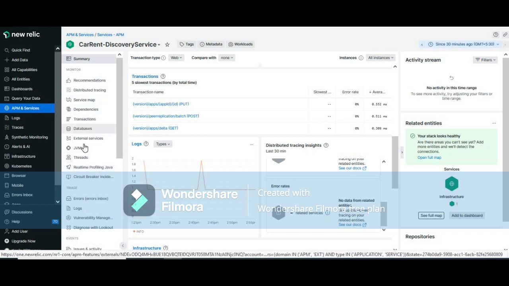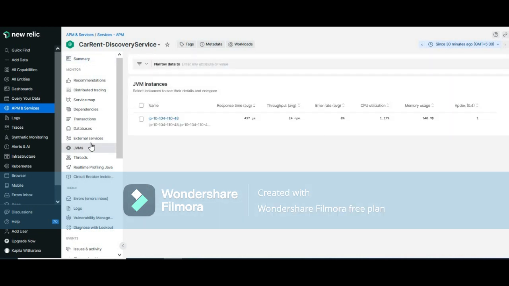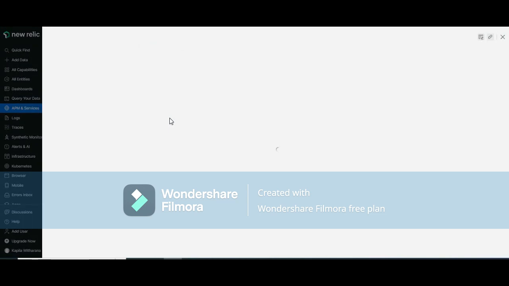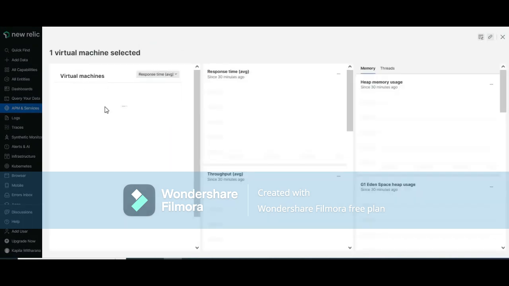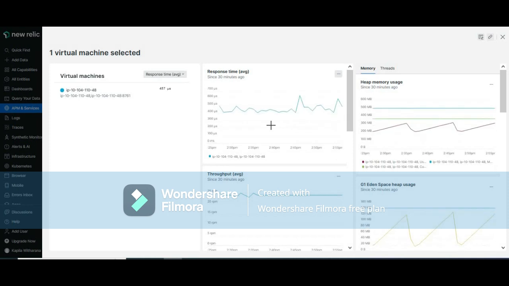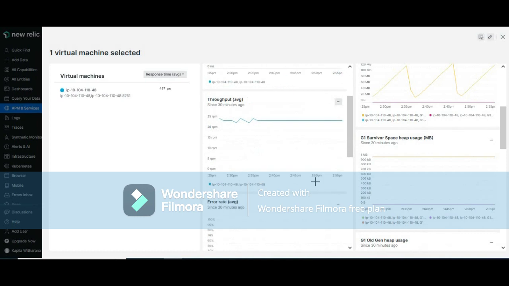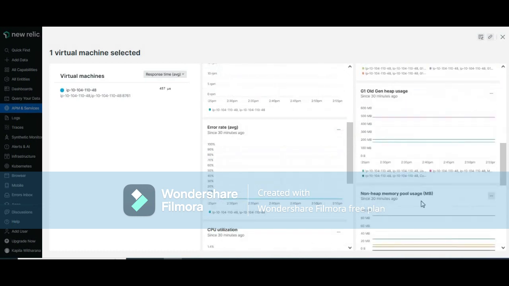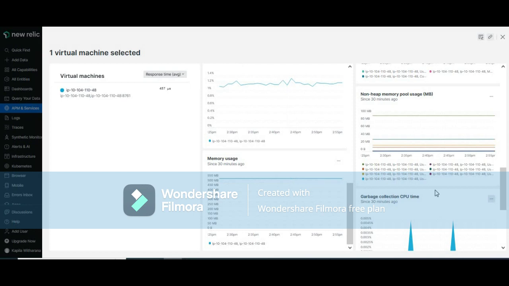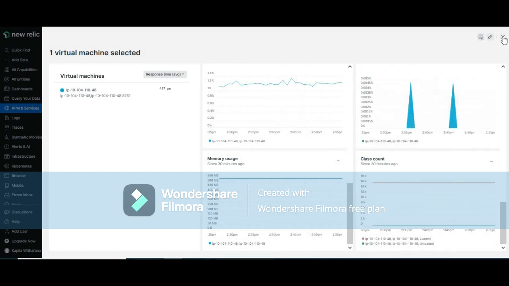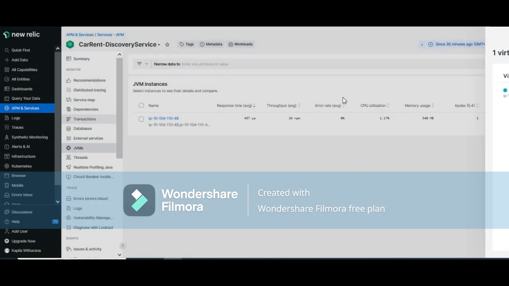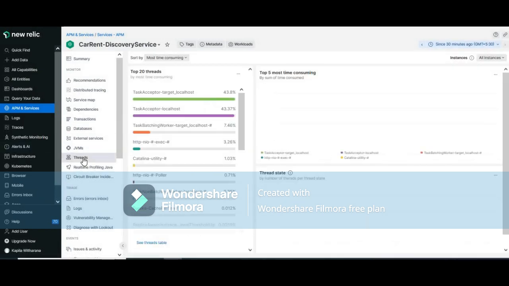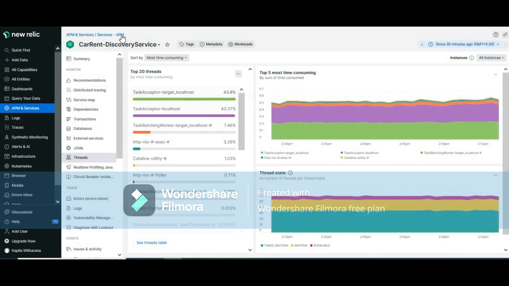For example, if you go to JVM, you can get the stats related to the JVM process which is running under this particular service. As you can see, response time, memory usage, throughput and error rate. All the metrics relevant to the JVM can be seen under this section. I'm closing this and going back to threads. You can get the details of the threads as well for the selected service.